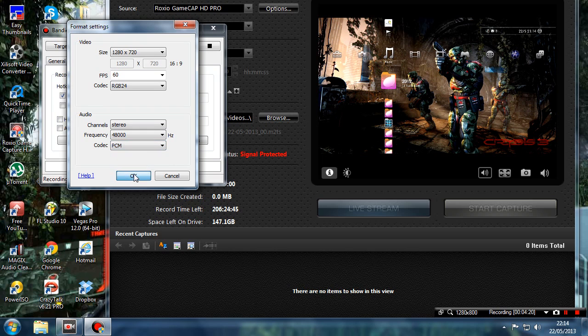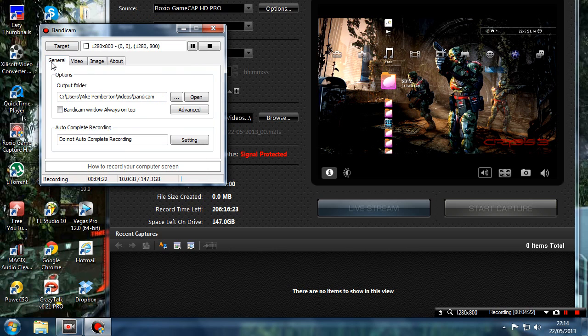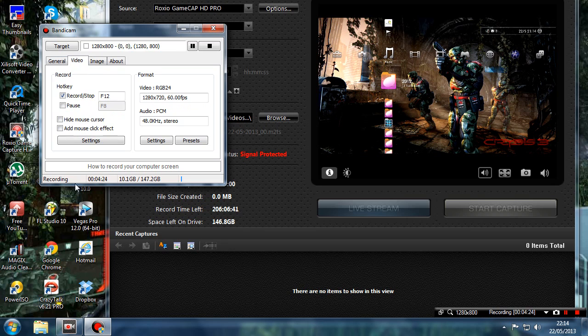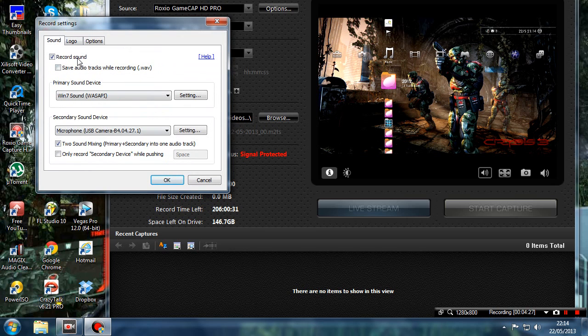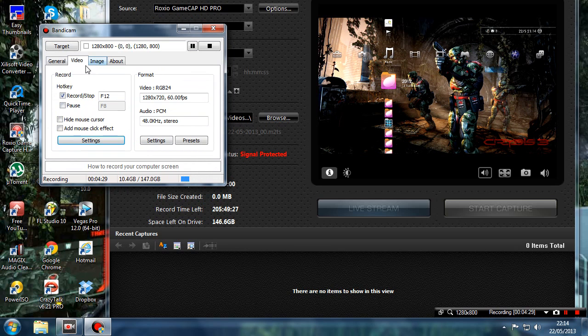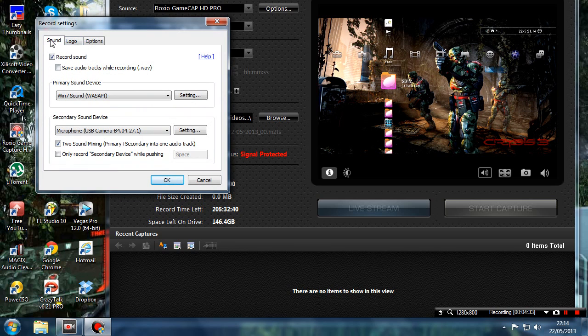All right, click OK. Now, click on this one, go to your settings, let's go back, go to your video and then to this settings tab, and it gives the sound, record sound, obviously Windows 7 sound, and say like I'm using an iToy, PlayStation 3 iToy, but most people use a real good microphone, so you just make sure that's selected. Now, sound mixing in one audio track, that's what I'm doing now.